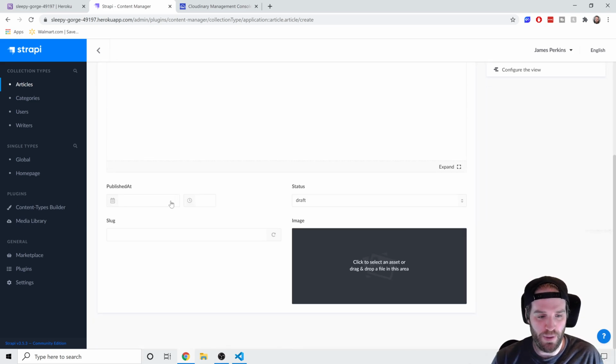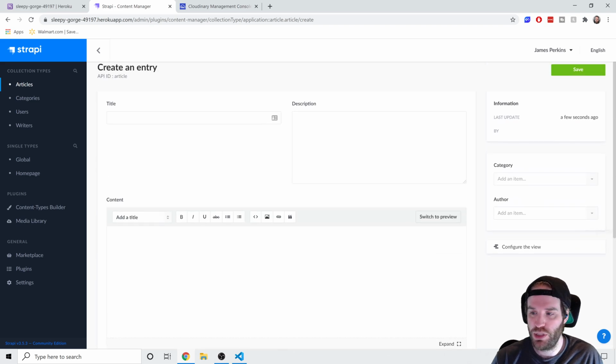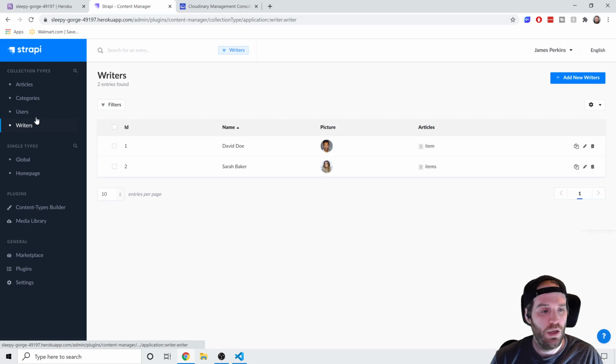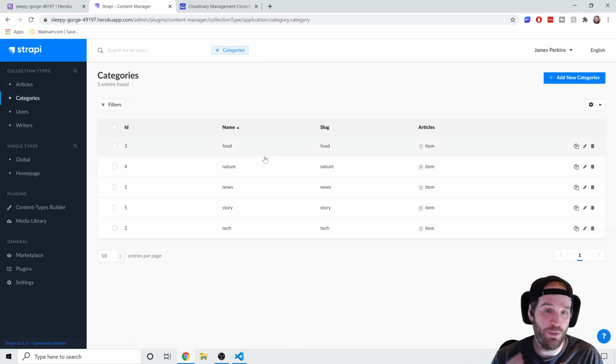And then you give it a publish date, a slug, and then what the status is, either draft or published. And then add your categories over here and obviously your author. You can add as many writers as you need. The categories you can change and chop and change how you feel. But overall, it's just a really nice looking CMS that works really, really well.